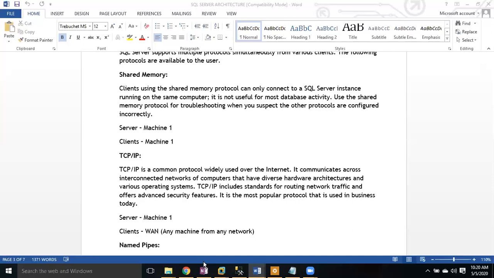Okay? So when you want to use SQL Server for intranet operation, then we can use the named pipes. When the application and the database are both running in the same network, then we can use named pipes. Right? And the third layer is TCP/IP. TCP/IP is a widely open network. Again, it will work for intranet and internet sites. And in real time, we are mainly using the TCP/IP protocol.